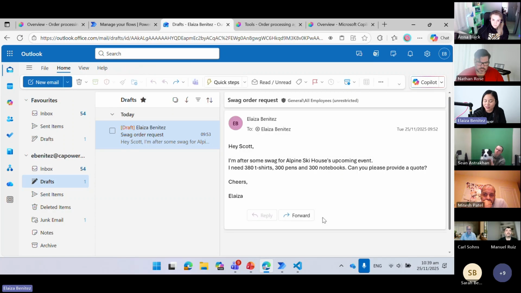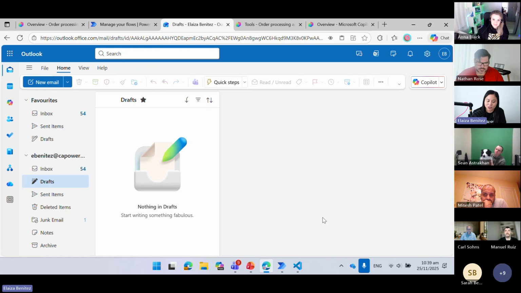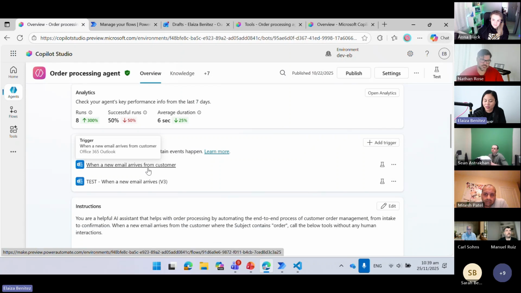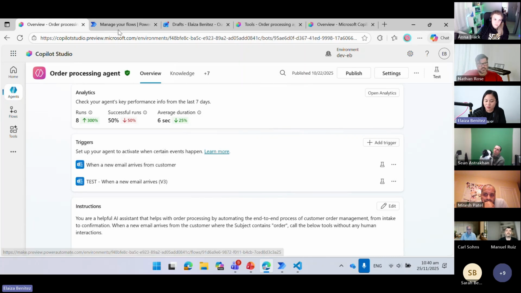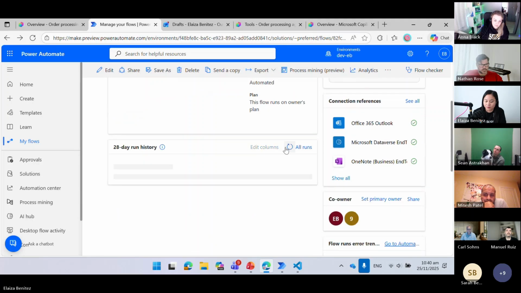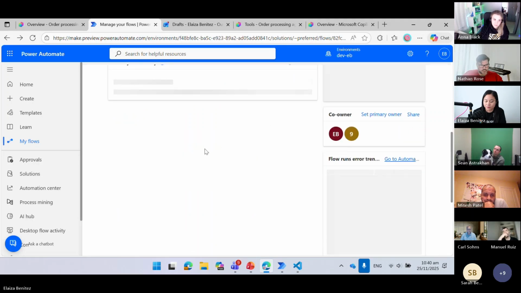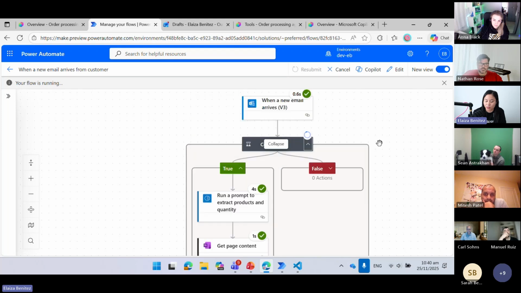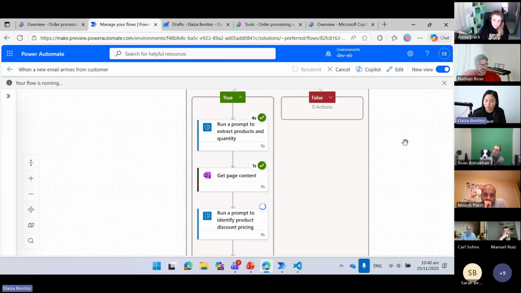So what's going to happen behind the scenes is that I have an agent with an event trigger that's going to be looking at the inbox, and every time a new email comes in from a customer, it's going to do a filter on the subject where it contains order, and then it's going to go ahead and kick off the series of AI prompts. So what does that look like? Okay, so we can see it's writing. So the first AI prompt would have occurred, where it has extracted the details from that email.